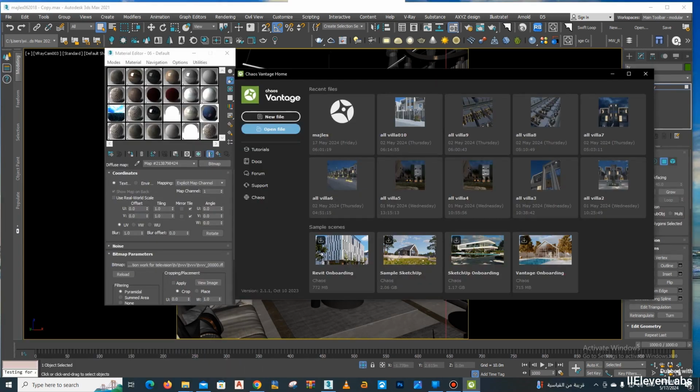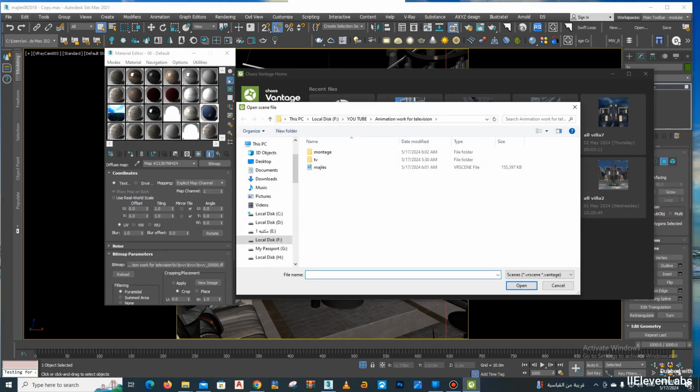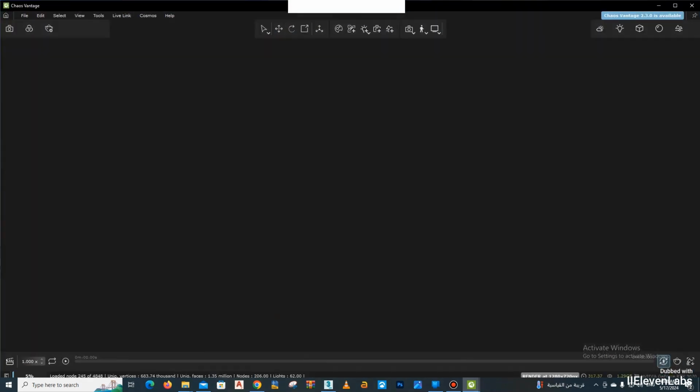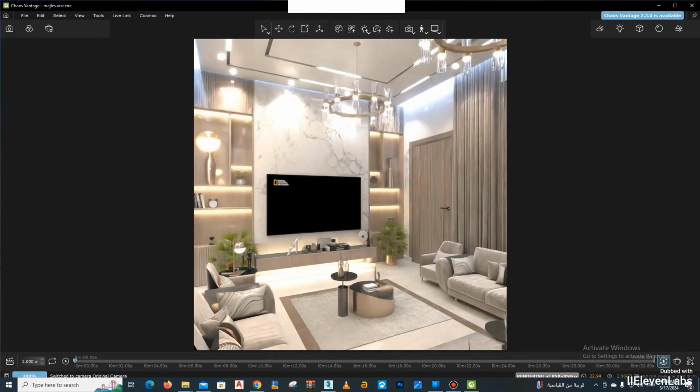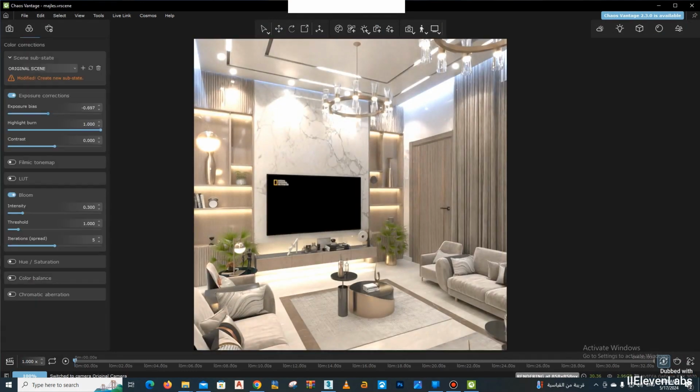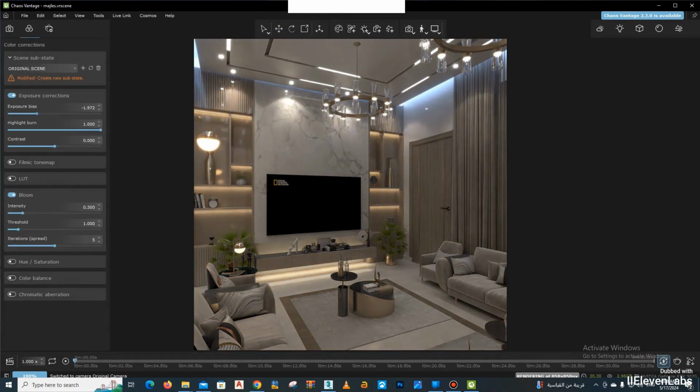Now we will open the render program and open our file. We notice that the file appeared. We'll just reduce the lighting and with that our video is finished.